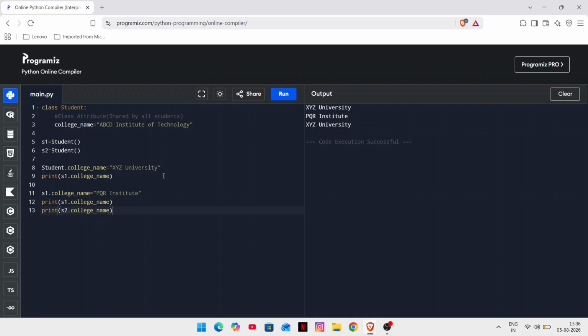Now moving on to our next section, methods, abstraction and encapsulation. Now let's talk about adding behavior to our class using methods. We will look at two types of methods today. Instance method, which requires self to read or modify instance data, and second is static method, a utility function that does not touch self or class data. Let's understand this by a code.